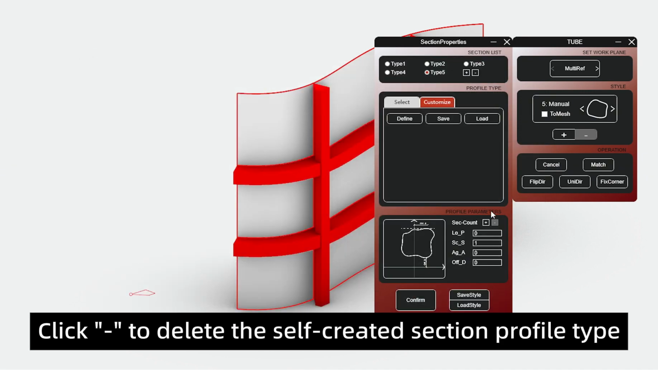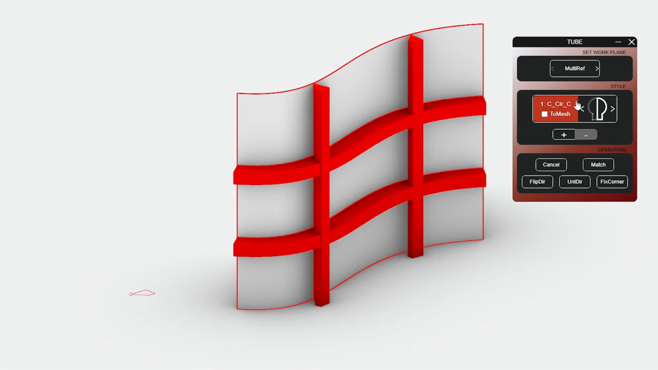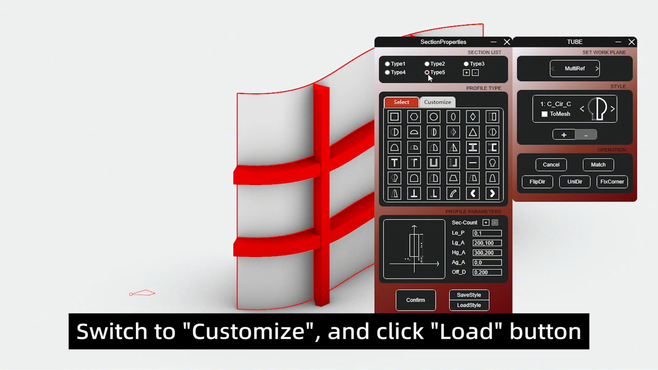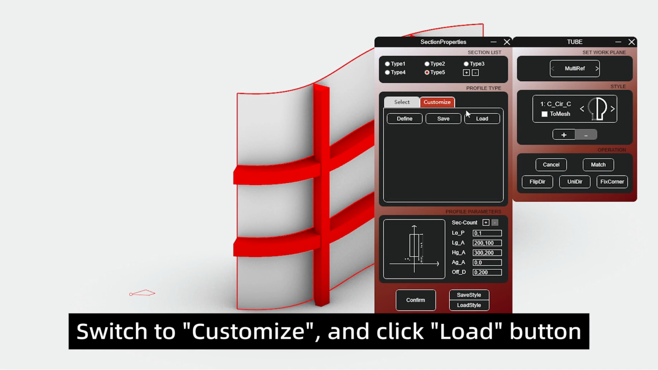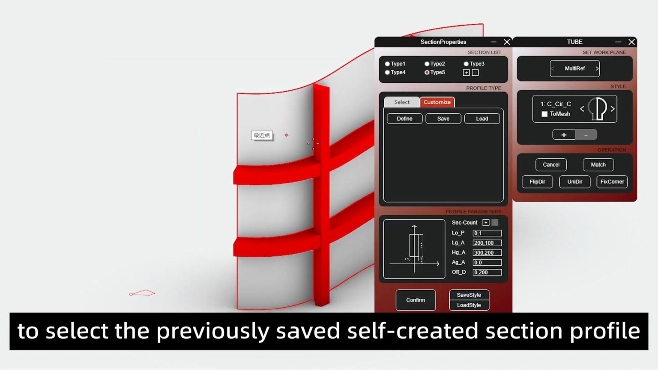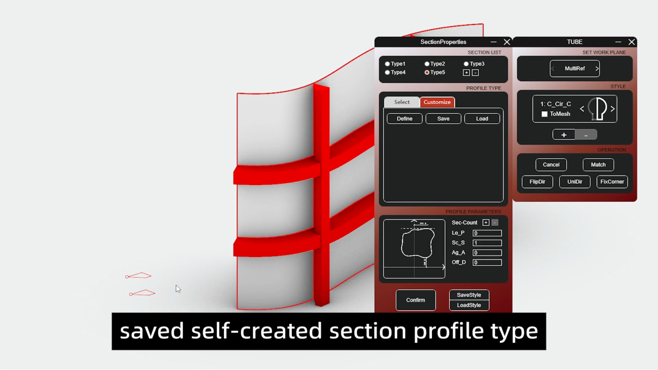Click to delete the self-created section profile type. Switch to Customize and click the Load button to select the previously saved self-created section profile. You can choose to import the previously saved self-created section profile type.